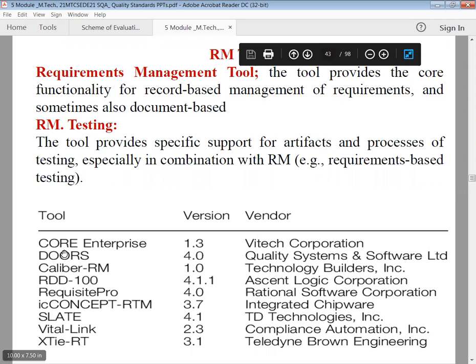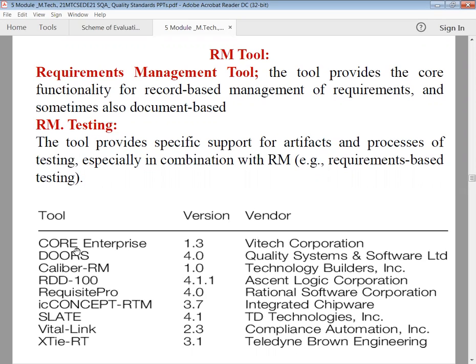So the various factors or elements considered in a requirements management tool are Core, Enterprise, DOORS, Caliber, RequisitePro, Slate. So like that, all the parameters in the project will be taken into consideration.